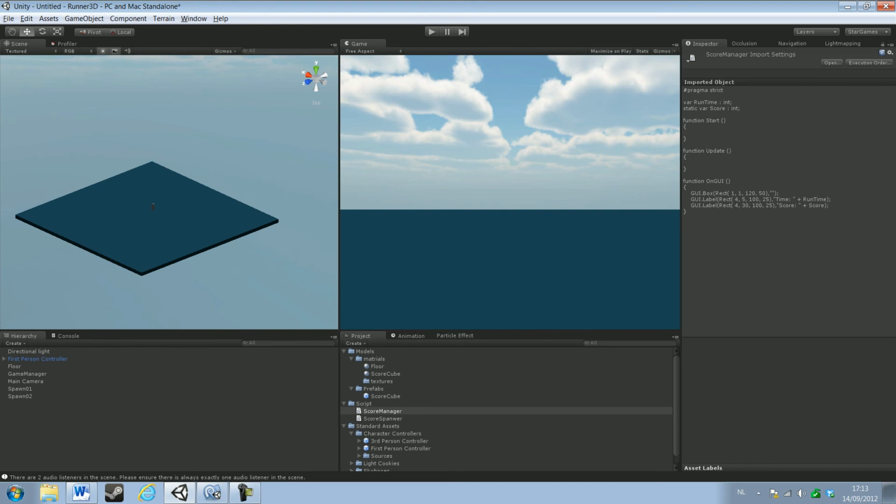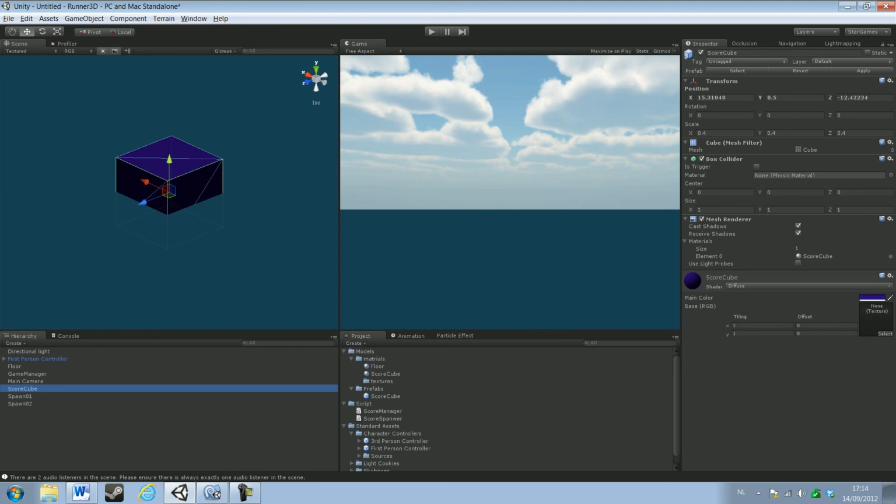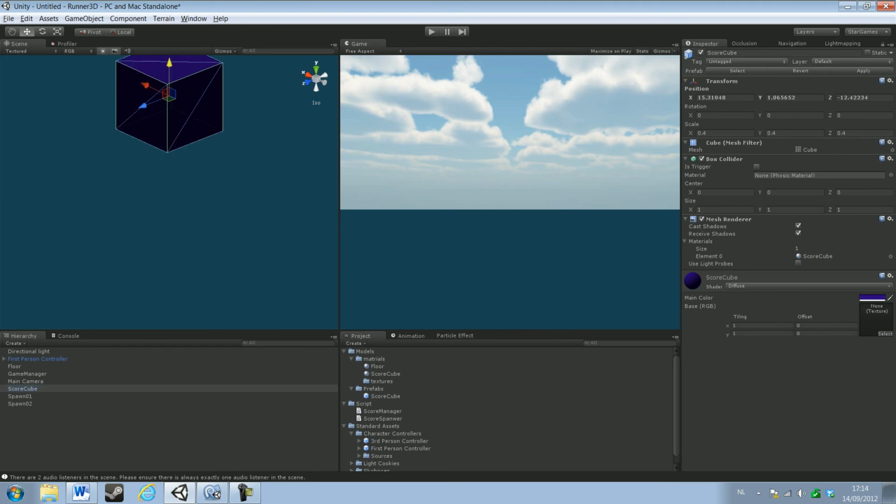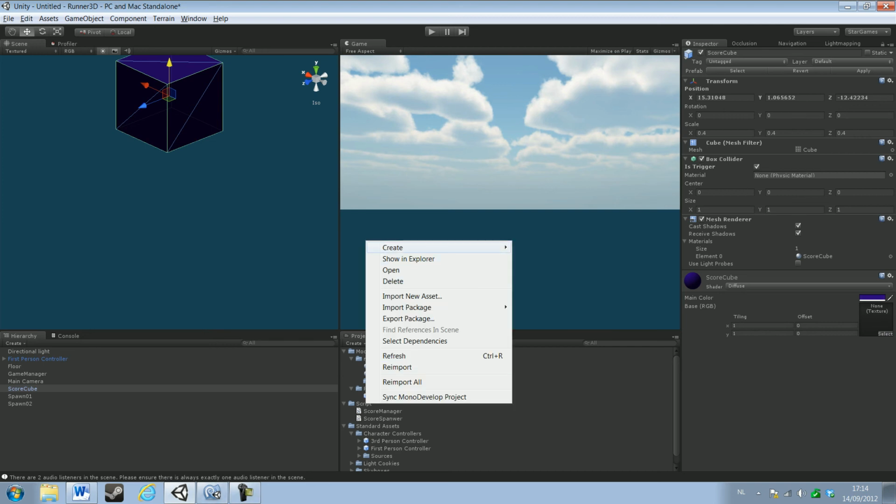So now we have, let's drag our score in there, and you can see these green lines. These are actually the colliders. Now we don't want it to collide, or we don't want it to stop the player. We want it to be able to collect it. So we need to check the is triggered box. So check that, and let's create a new script. We're gonna create a new script again.